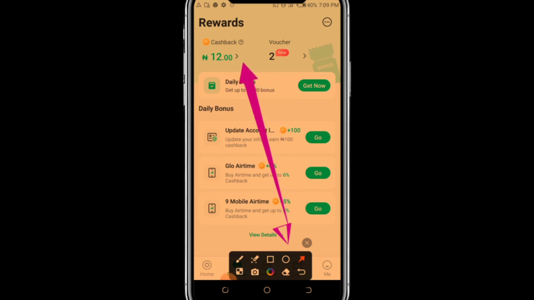And you can see that I have 12% cashback. A cashback for those that recharge airtime and data recharge. I have 12% of cashback, and you can see that I have 2 new vouchers for those that play Sporty Bet.